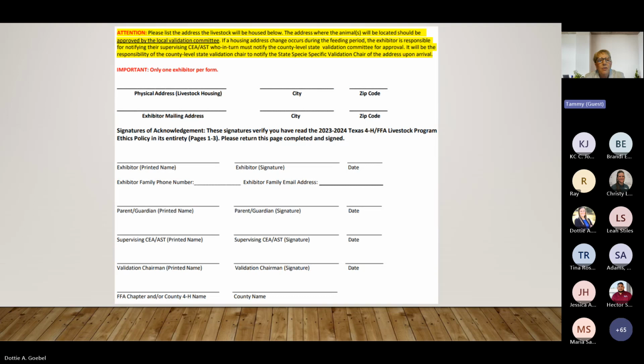And here is that signature page. You can see that we've got exhibitor's name, physical address, that's livestock housing, mailing address of the exhibitor, signatures, exhibitor family phone number, and family email address, and then all the appropriate signatures required by the parents, supervising agent or teacher, and the validation chairmans, and the county and chapter or club that they're showing under.